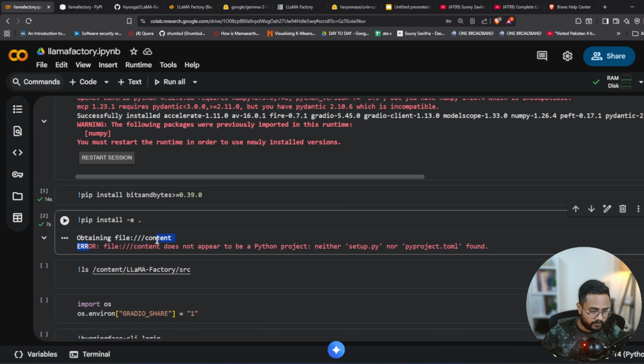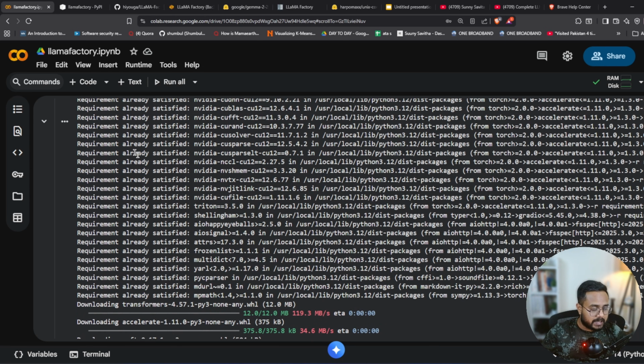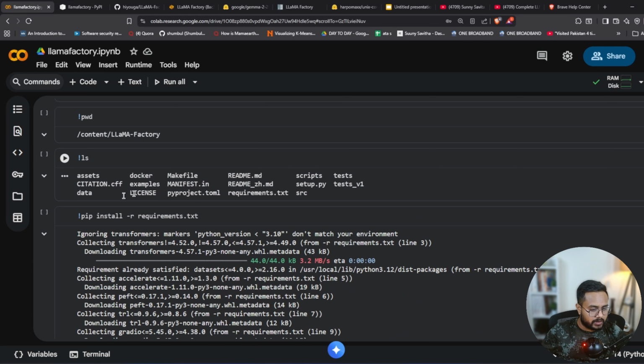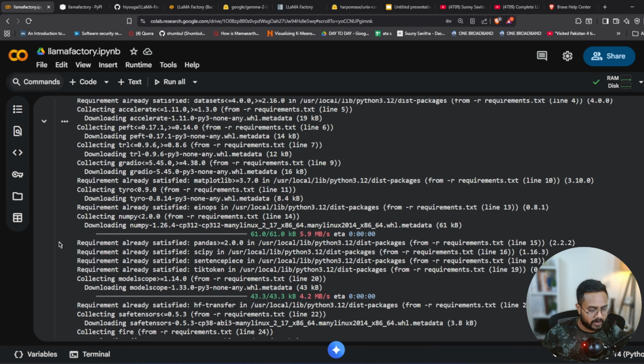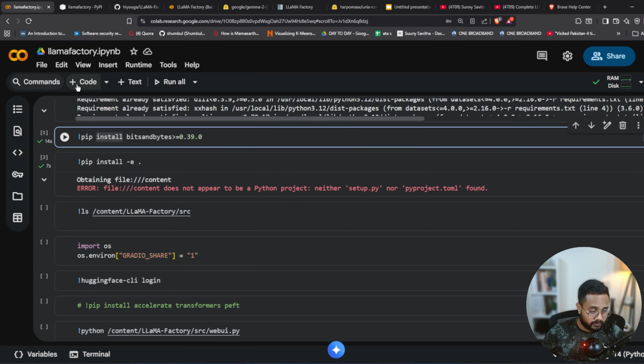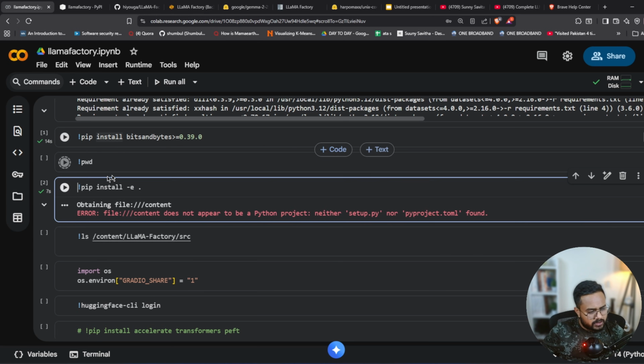Okay, so it is saying the file content does not appear to be a Python project, with neither setup.py nor pyproject.toml. Let me check with ls whether it is there or not. Here you can see setup.py is available. Then why is it saying this? Let me again check with pwd whether we are pointing to the correct directory or not. If it is not installing, we'll skip it.